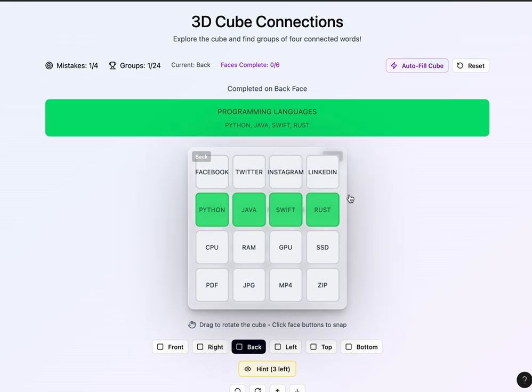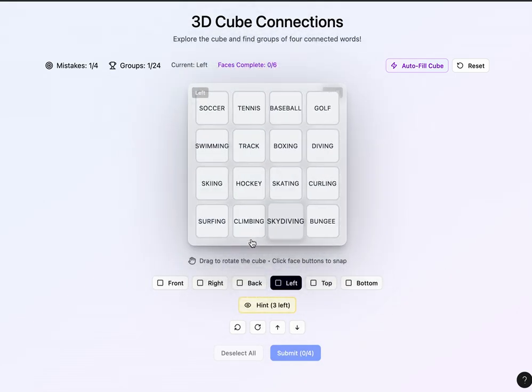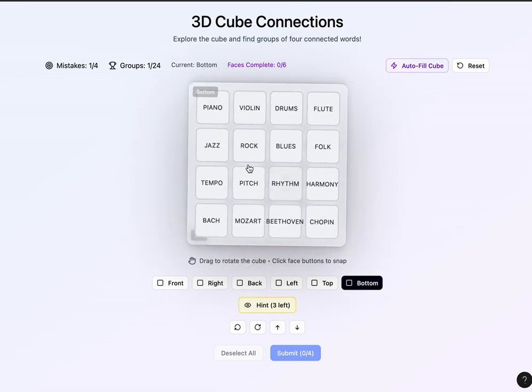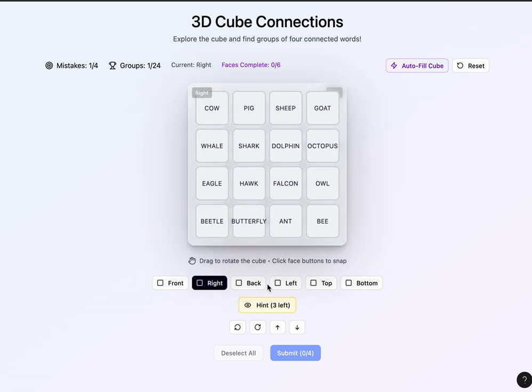But the difference here is that there are categories on each face, right? So there's a category on the bottom, top, left, right, and back. And in order to solve the entire puzzle, kind of like a Rubik's Cube, you have to solve all the categories. Now, I'm just going to demonstrate quickly how this could happen.